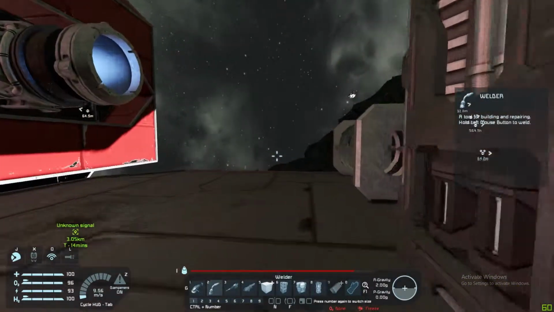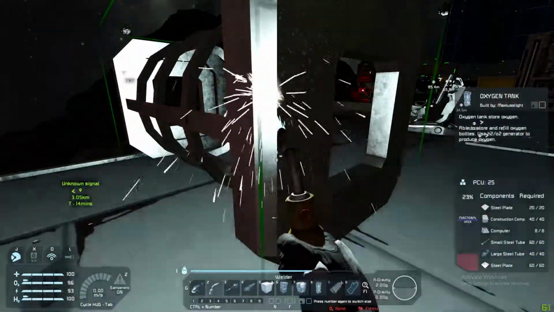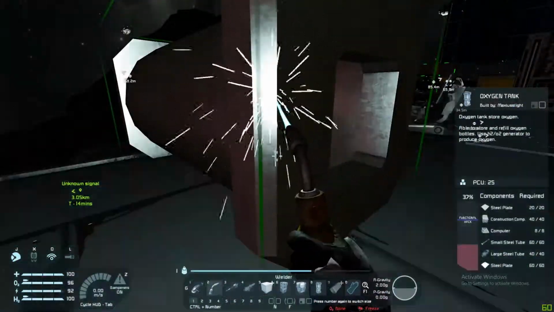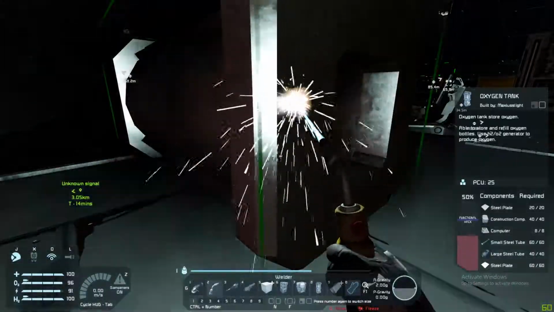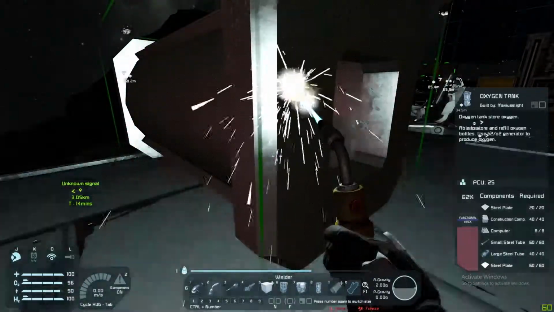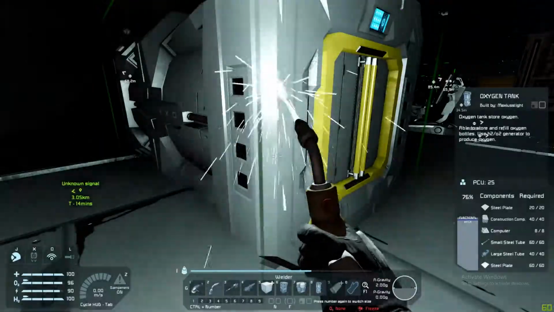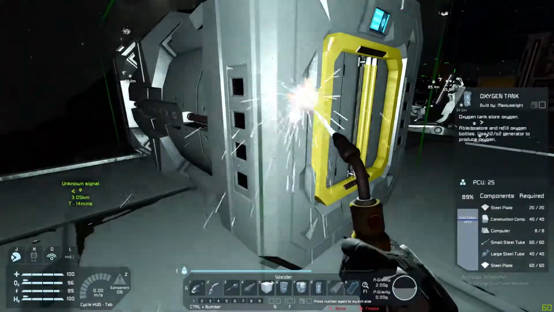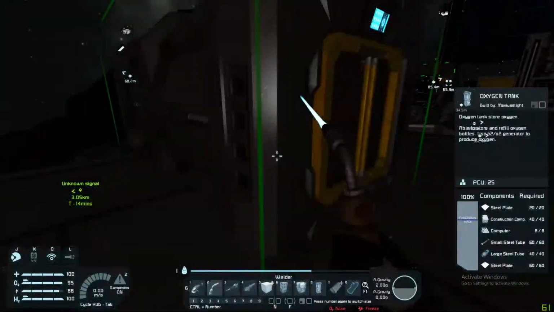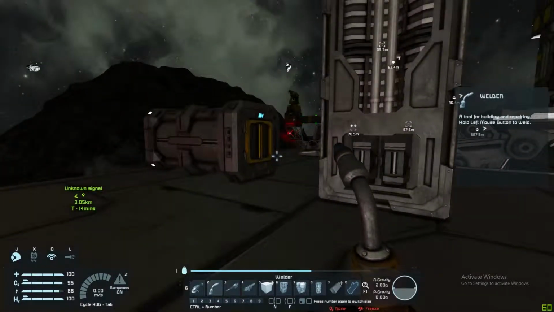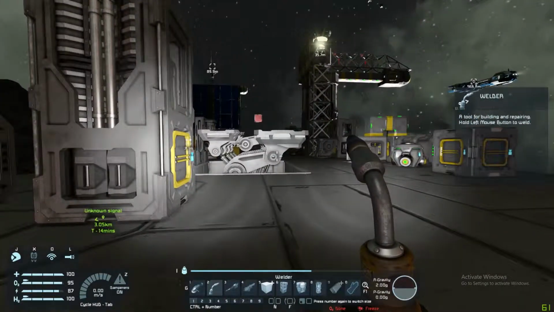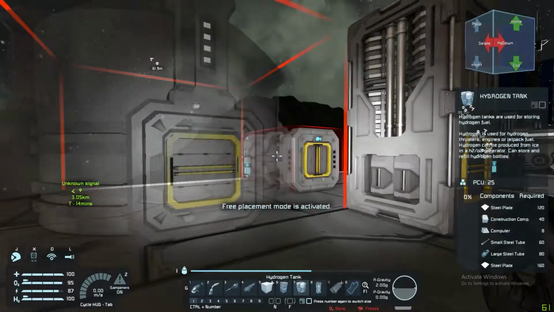Let's see. There we go. You may need to make a few trips to do this. Don't worry about it. It's what happens in this part of Space Engineers. You can only carry a certain amount, and most of the bigger blocks take a lot more than what you can carry. Okay, so that's the oxygen one done.